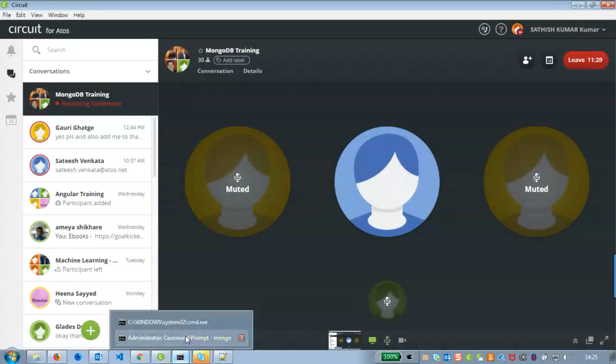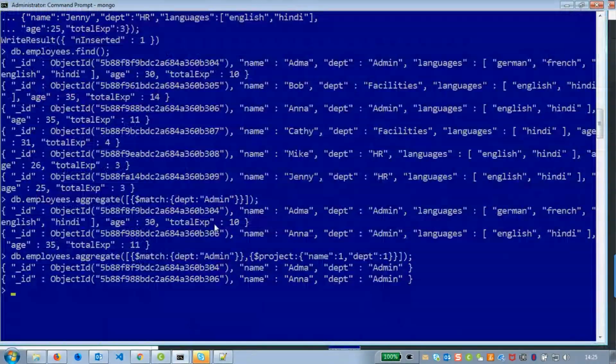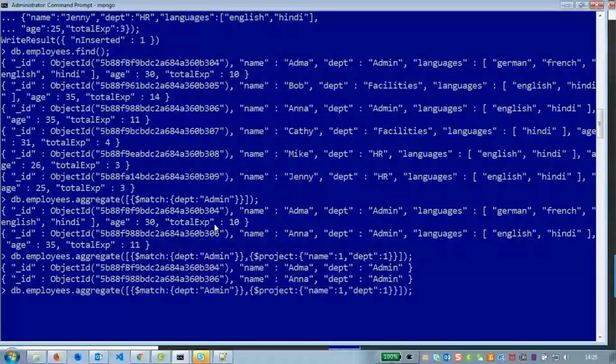Sorry. So what happened actually? Can you check the previous one, the well structured first one, the project? What happened? The project stage included the _id field also. Again, the aggregation, can you see that db.employee.aggregate? I'm only doing the projection. I don't want any filter operation, I'm just using the projection.